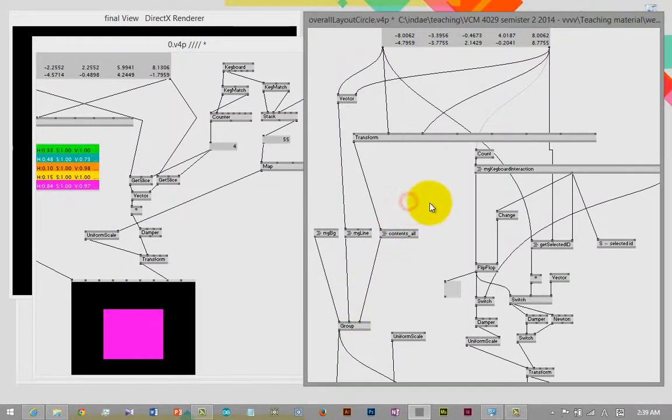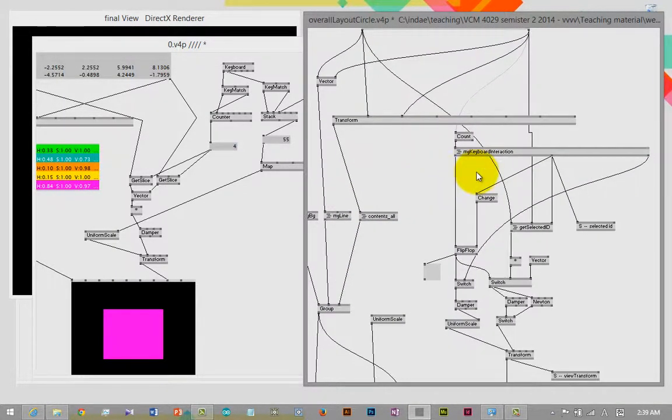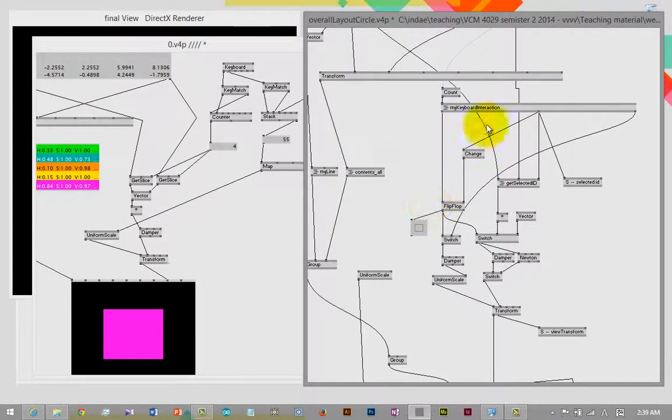Okay, welcome back. I'm going to explain a couple more things about the keyboard interaction here. If you look at this part, you might see some nodes you didn't see before: change, flip-flop, and switch. I'm going to explain each node, and then explain why I use these particular nodes to create the reset view.